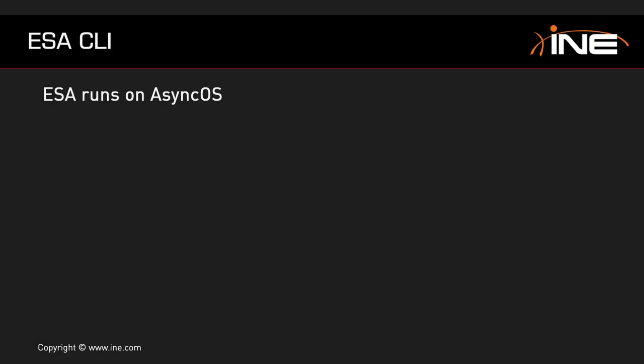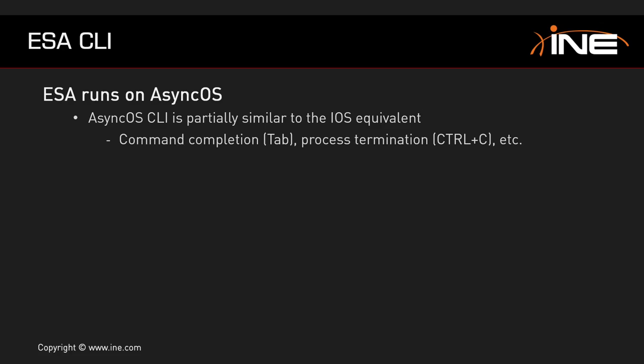Okay, ESA, same as WSA, runs on top of what is known as AsyncOS, which is actually a hardened version of one of the Linux distributions. In this case, the command line shell is going to be very similar, or at least somewhat similar, I should say, to the IOS CLI, especially in terms of things like command completion, maybe process termination, context-sensitive help. So stuff like Tab, Control-C, Control-Z, question mark, you will be able to use them on the ESA as well.